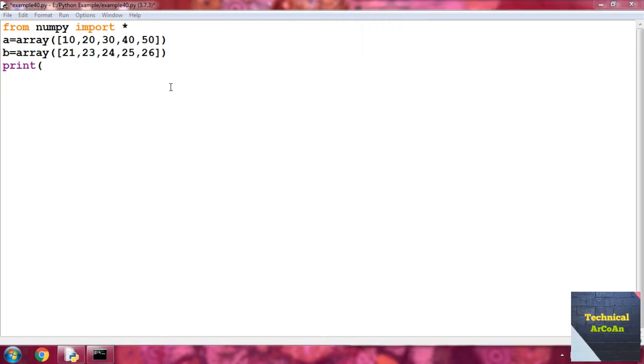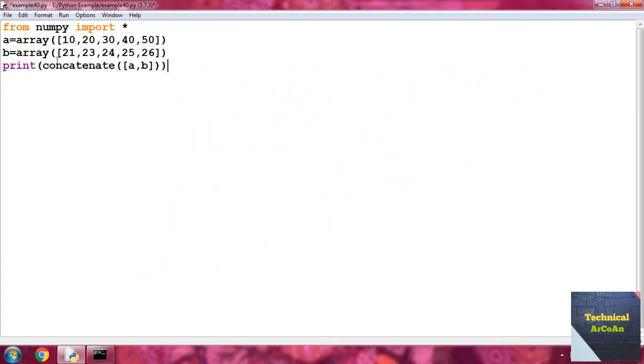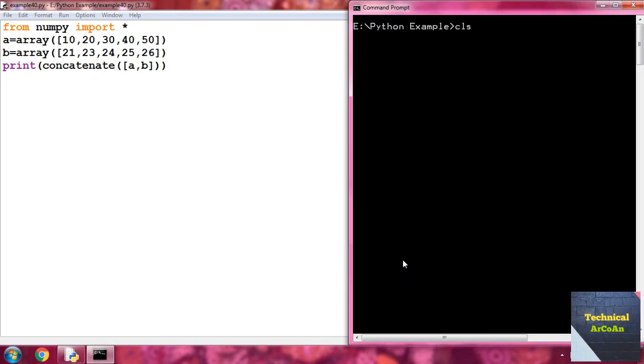Okay. Now go for another example. So another function is concatenate. Okay. So just write print and after that write concatenate. Okay, and within parentheses and also within a square bracket write the array names. So there are two arrays there, a and b. Okay, and after that we save that Python script and then execute it, example40.py and press enter.